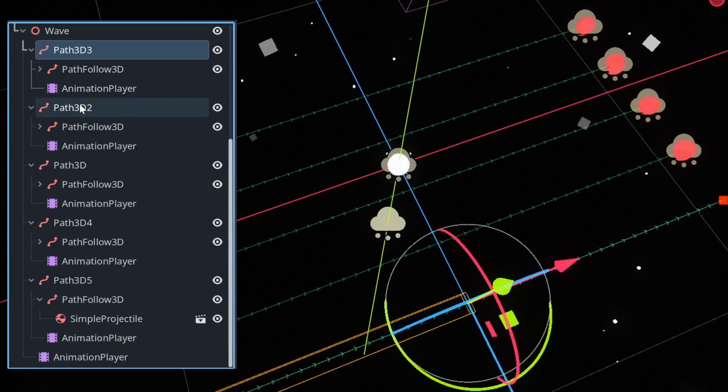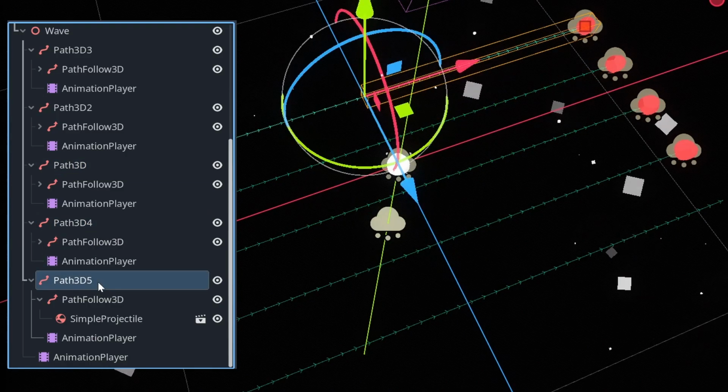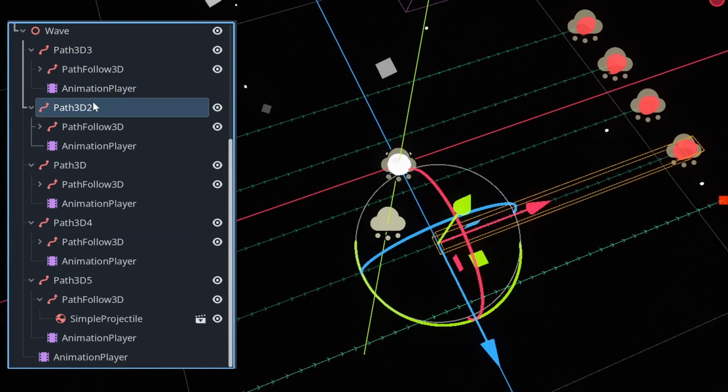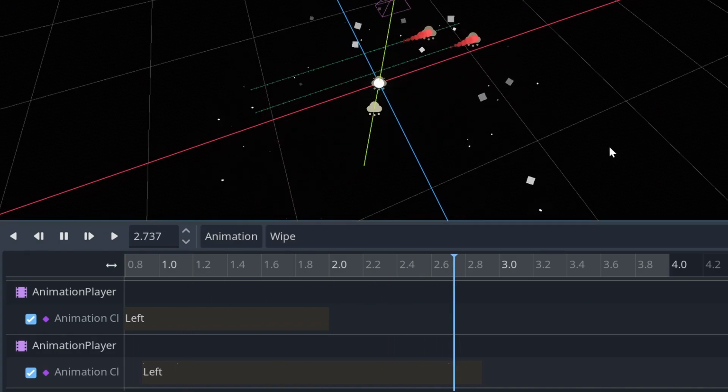It's going to be nasty, stinky and bad. What we're going to need to do is, now we've got our path 3D with an animation player that moves it across, we can copy and paste, like, let's say 5 of them. So we've got 5 animation players. We'll make another animation player that can trigger sets of these to move in sequence.